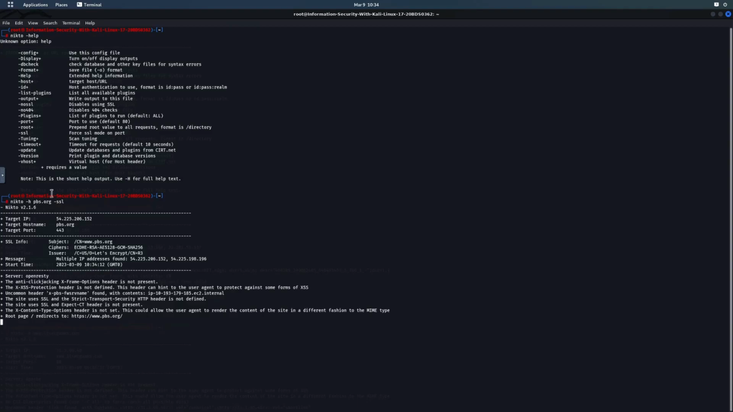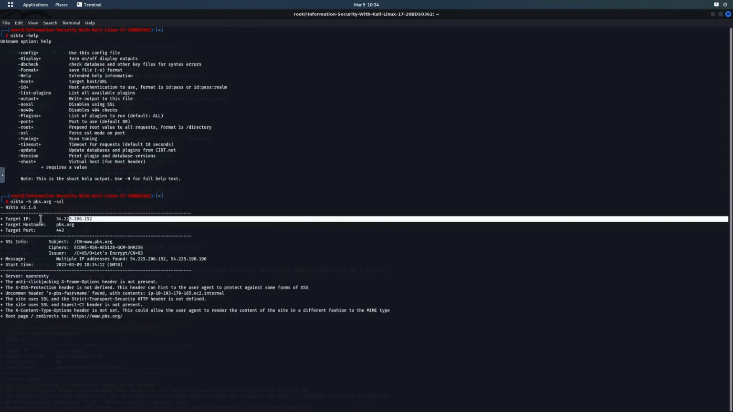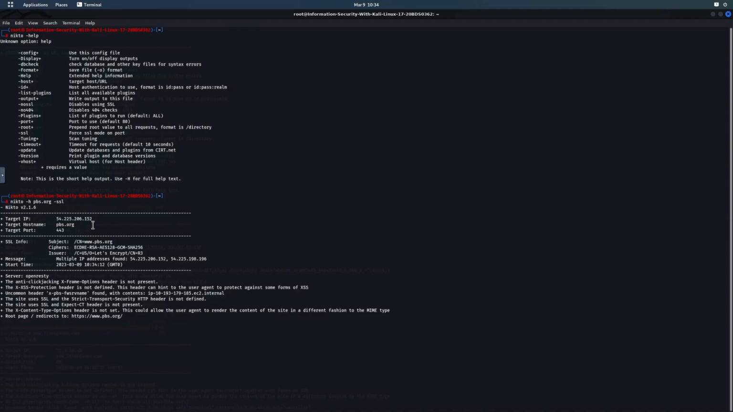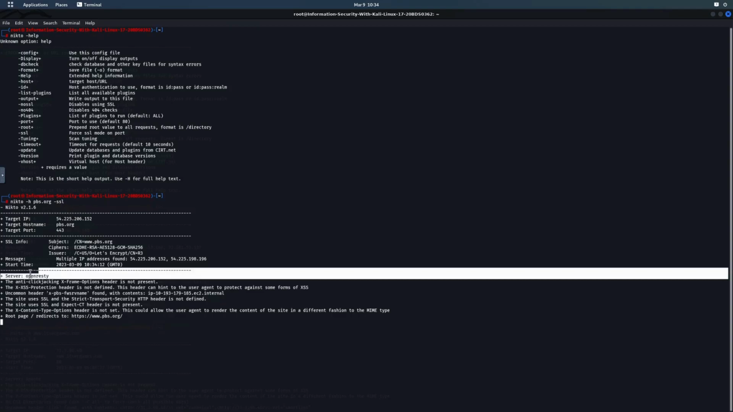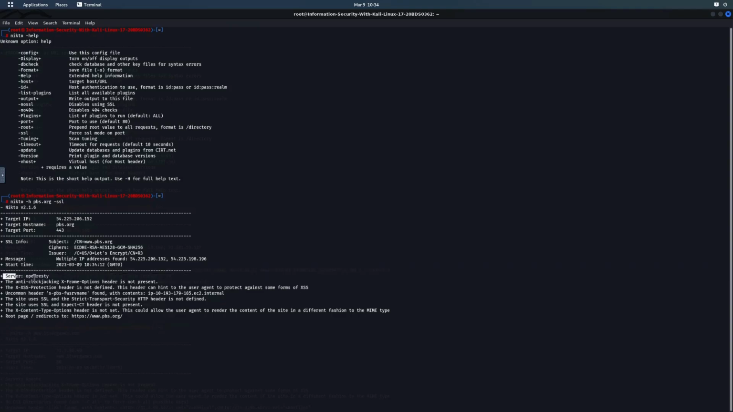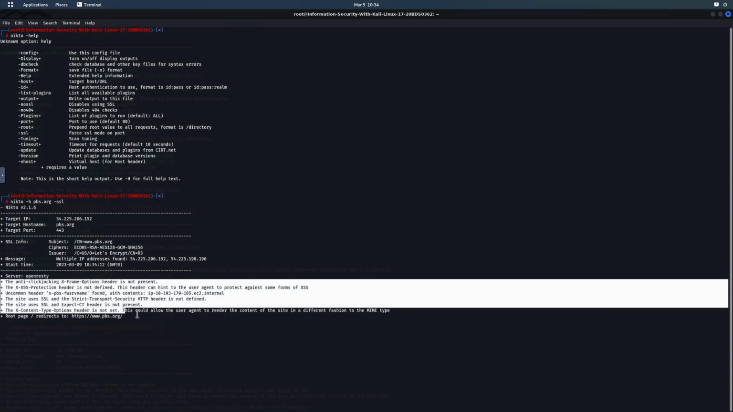And what else information is available? We have our target IP address, and the host name is pbs.org, and the target port. Oh okay, this is interesting. We get a server, that is nginx. This is useful info that you can use.